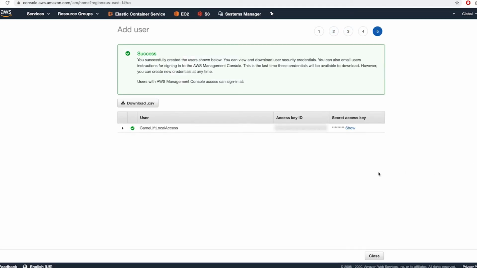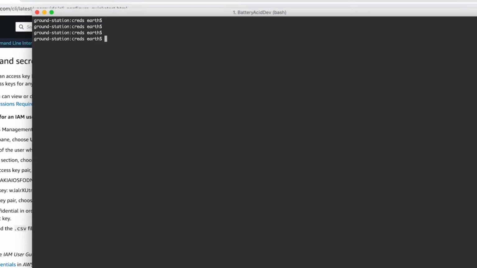Important note here, if you're not familiar with how the access keys work, you will only have access to the secret keys here. So download the CSV file or hit Show and copy these credentials somewhere safe. Open a terminal window and run AWS configure. Input the access key, secret key, default region, and JSON for output format. Using this configuration, you'll have access to only the actions allowed by the permissions we assigned to the policy in the previous section.